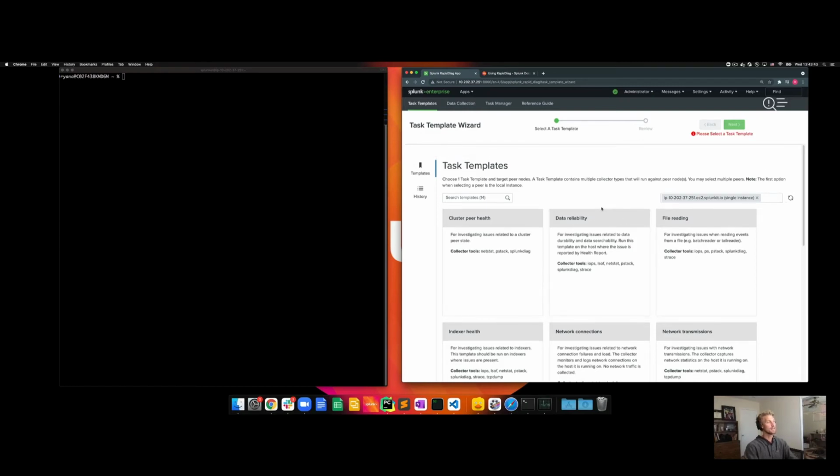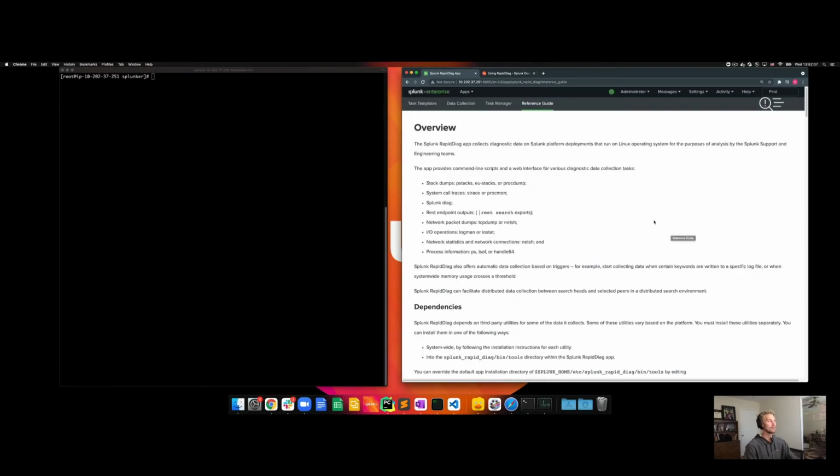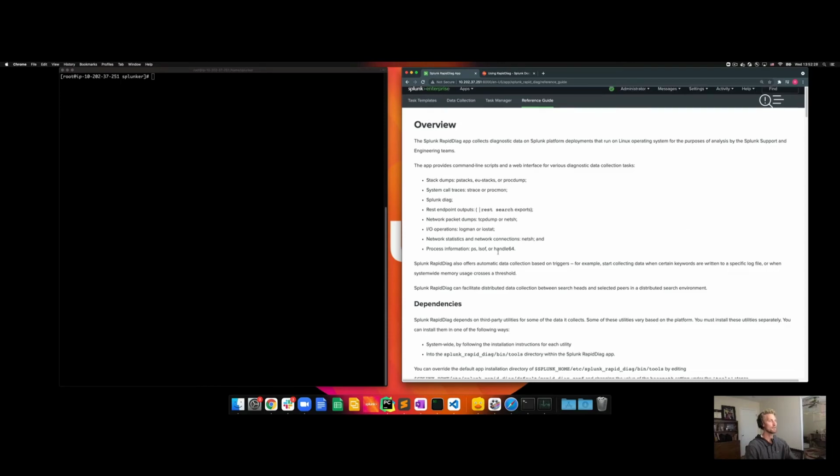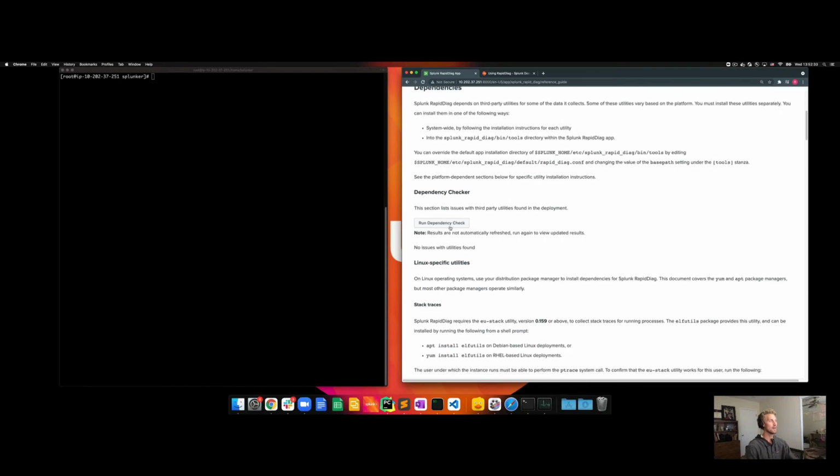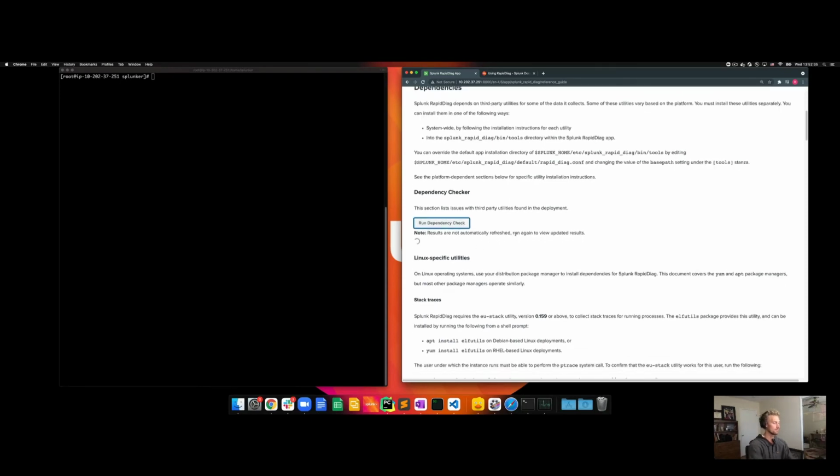So before we demo collecting data, let's take a look at the reference guide. So here in the guide, we have an overview of Rapid Diag and the tools that it implements. It implements a mix of third-party tools like tcpdump and netstat that we mentioned earlier, and Splunk diag, which collects information about your Splunk configuration. Because these are third-party tools, you need to make sure that they're installed on all your hosts. For that, there's an easy dependency checker built into the guide here. We can run that now.